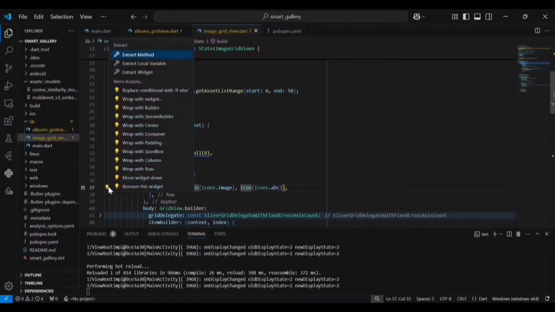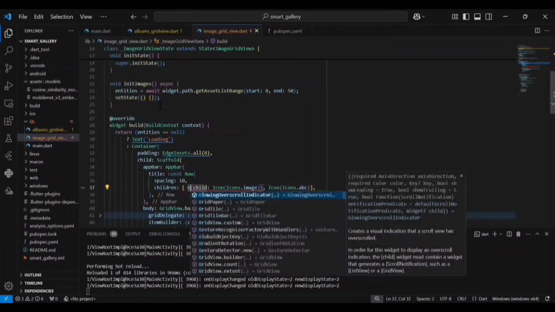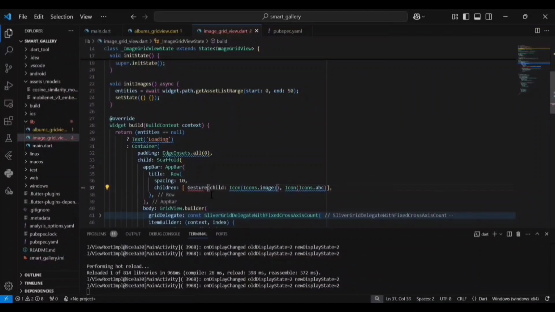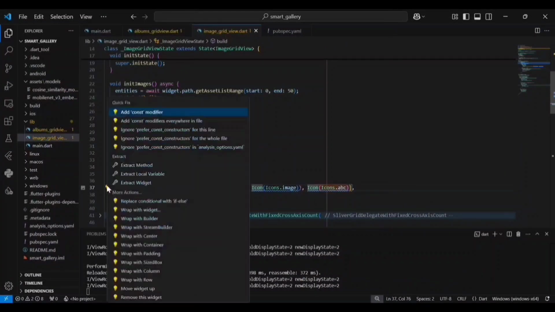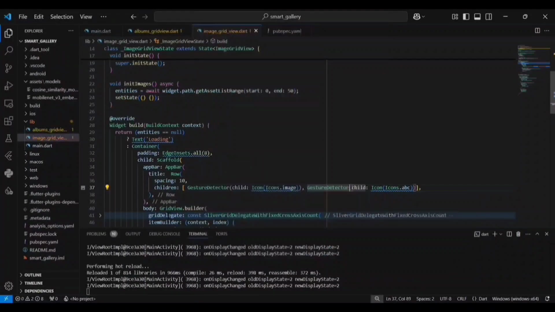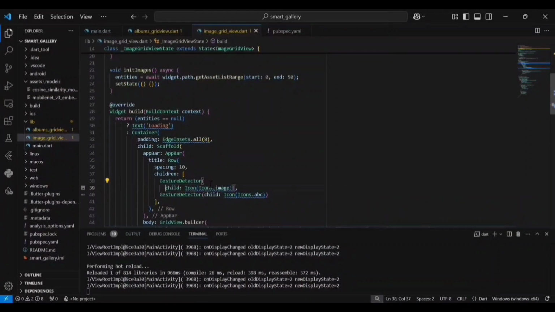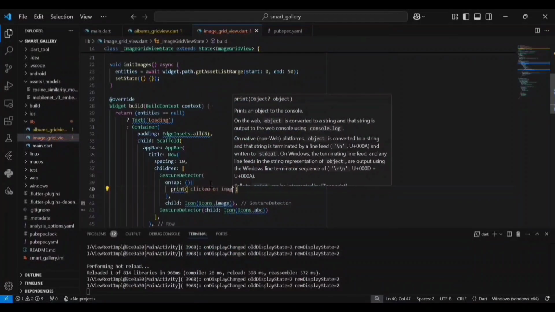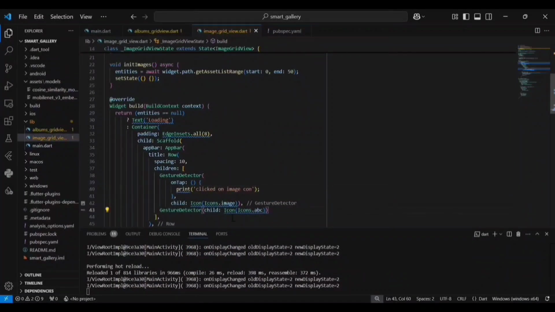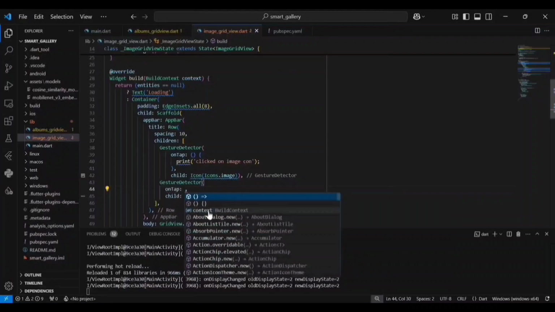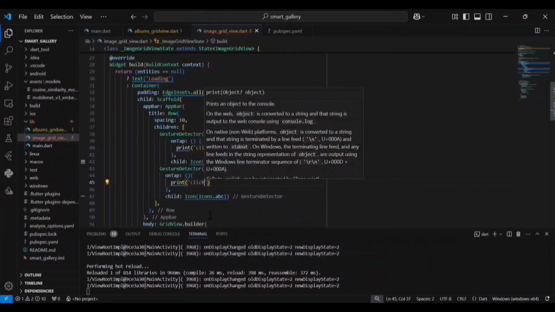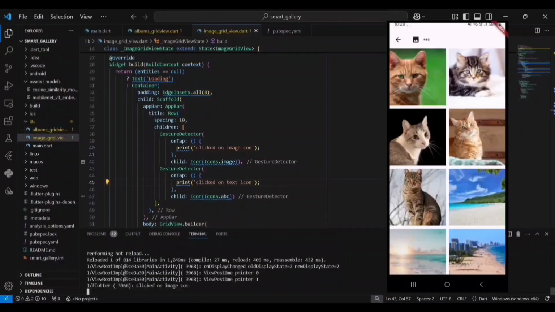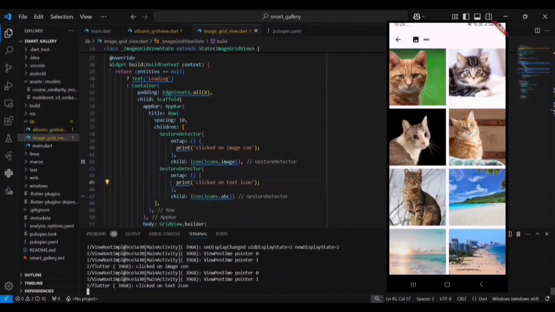Now we want some actions to be performed when clicked on those icons, so we will wrap those two icons in a GestureDetector. Okay, they all are working fine.